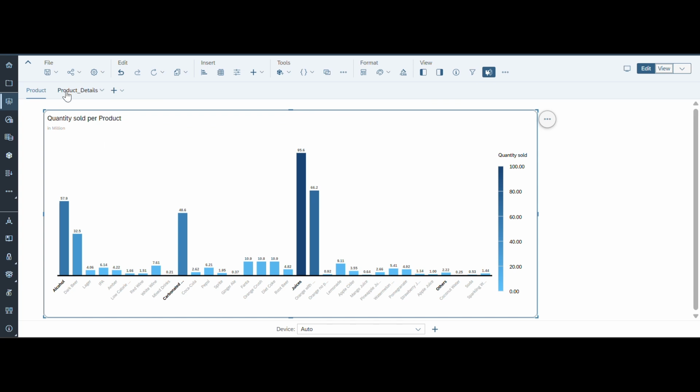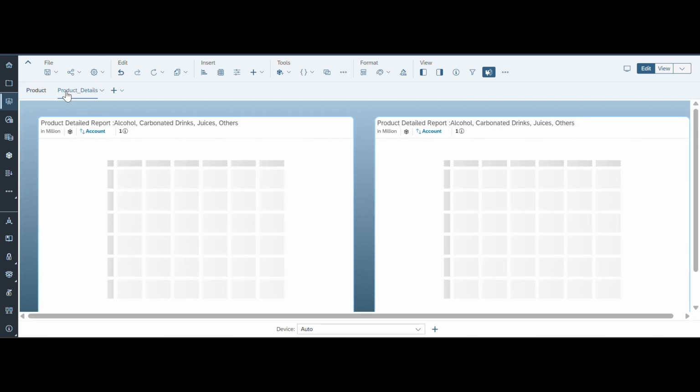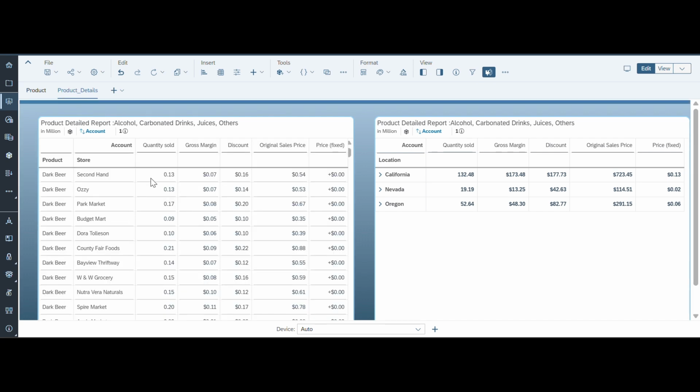Now in the product details, I have two tables.